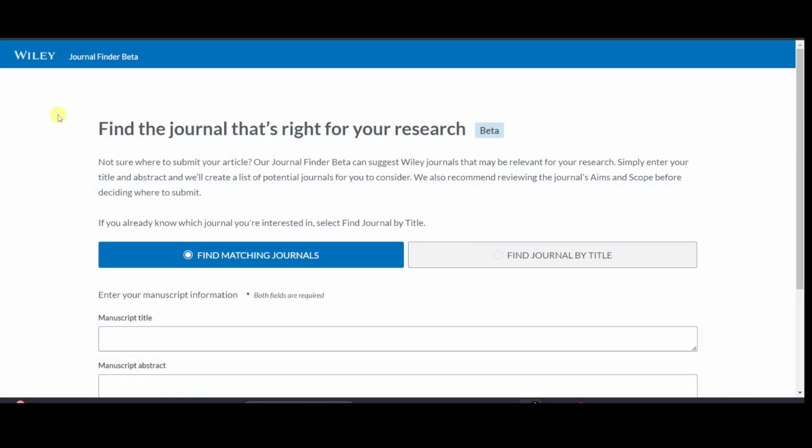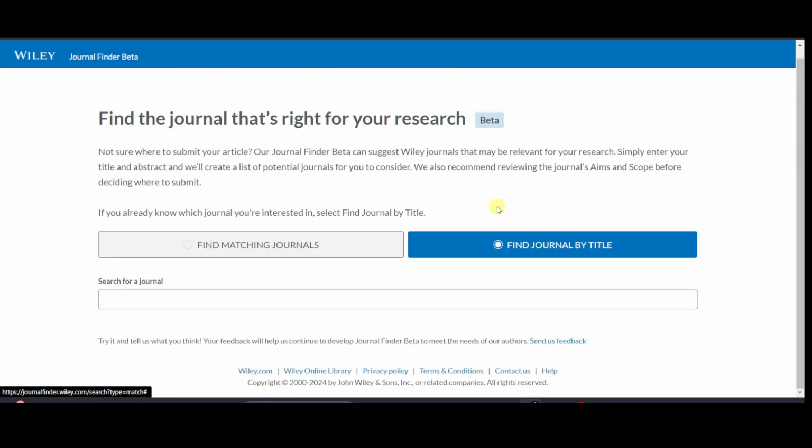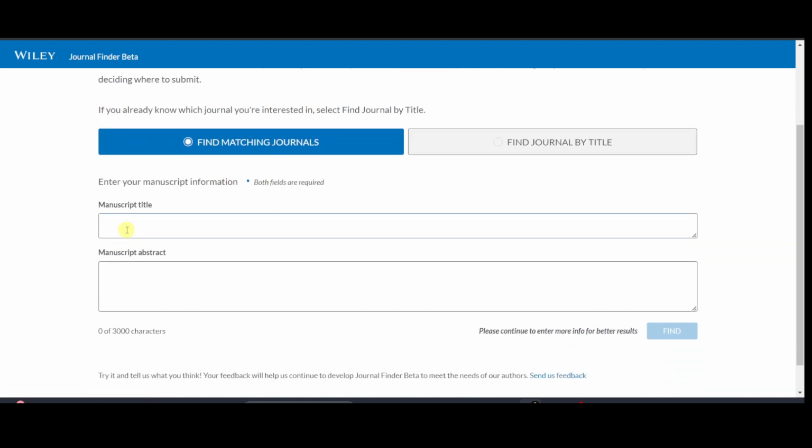Here we are in the third publisher's website. We have journalfinders.wiley.com. In Wiley, what you can find is this tool, Journal Finder Beta, where you can actually search by find matching journals or find journal by titles. But for find matching journals, you have to provide the data. Manuscript title is required and abstract is required. You have 3,000 characters in this case.